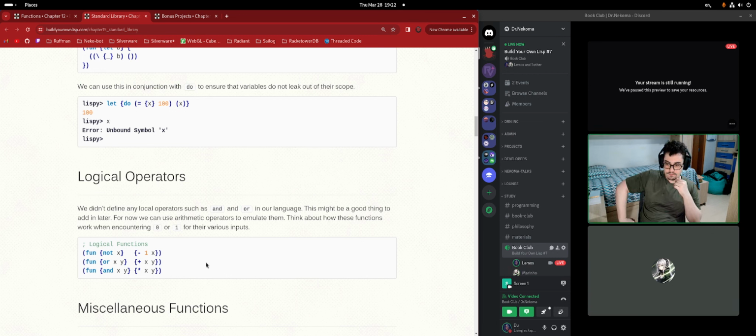So first of all, or should have been max, right? The function that takes two numbers and returns the highest value between them. And and should have been min. And not, well, I can't really think of a better definition for not, but that sounds kind of bad. You need to define two extra primitives to do that instead of using what you already have, which is minus, plus, times, and multiplication.